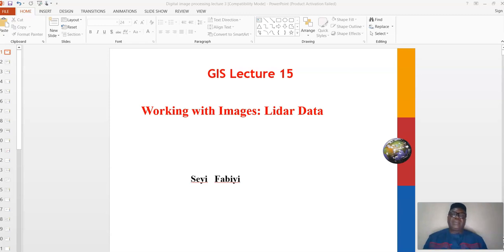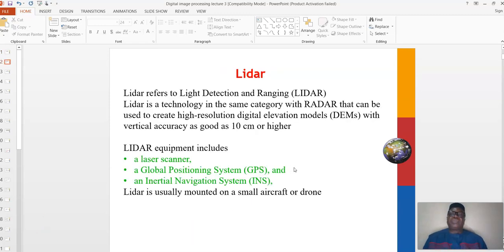Today we are on GIS lecture 15, and we want to look at LiDAR data under our topic of working with images in GIS. LiDAR refers to light detection and ranging. Light detection and ranging is in the same category as radar. Radar means radio detection and ranging, and the difference is just in their method of data acquisition.